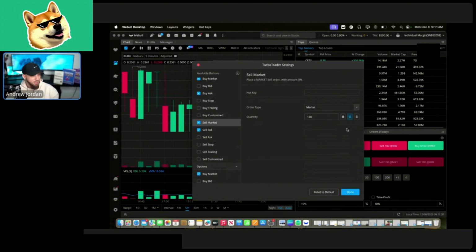Perfect. Okay, go to sell bid, left hand side. Not yet, keep going. So for sell bid, we also want to change it to percentage, 100%. Extended hours, yes. Perfect. That's good. Scroll down a little bit on the left hand side.